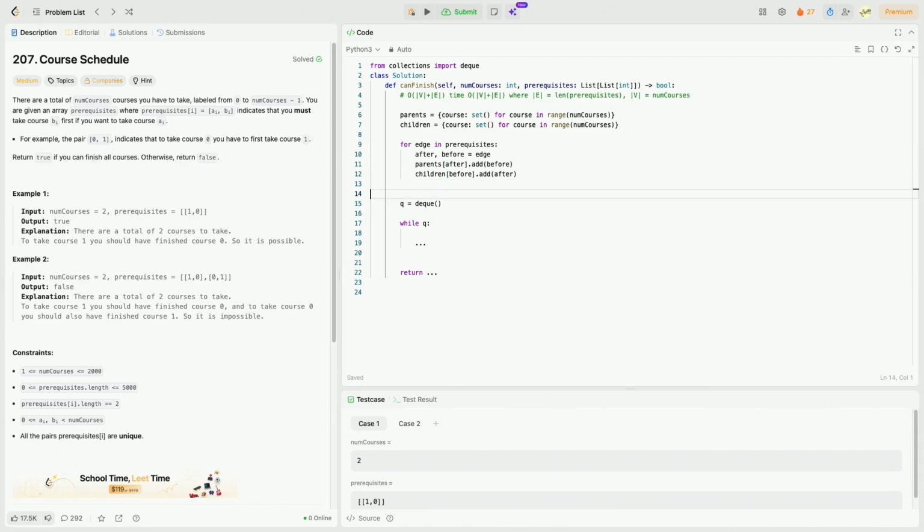All right, so now in order to build our deque, we have to iterate through all of them, for course in courses. And now we have to check if the course has no parents. That means that course doesn't have any dependencies, so we can add it to our deque. Yes, and so that's how we seed our graph traversal.